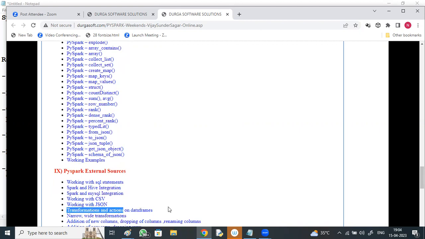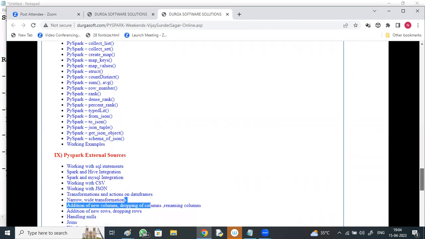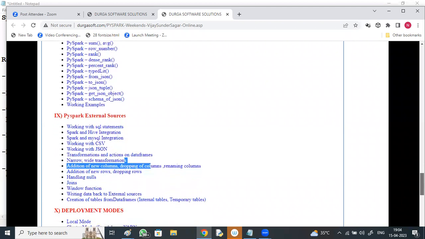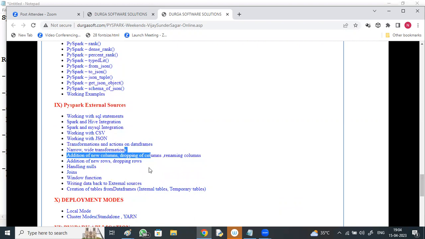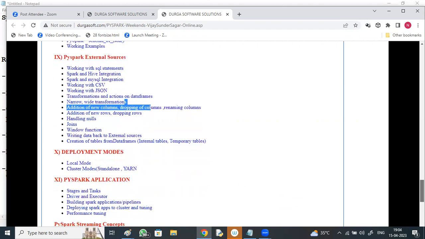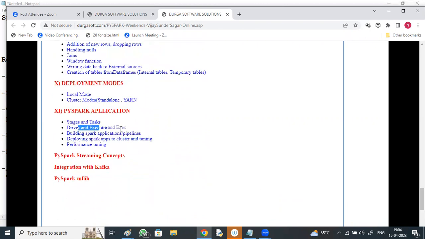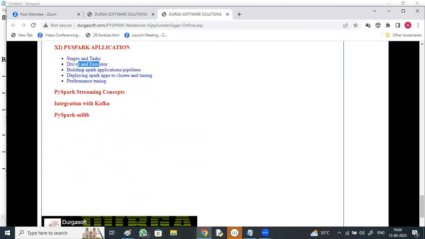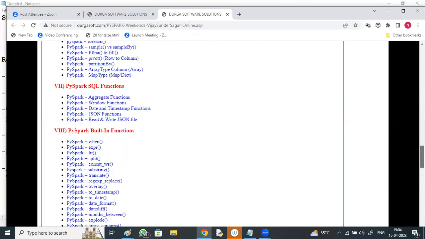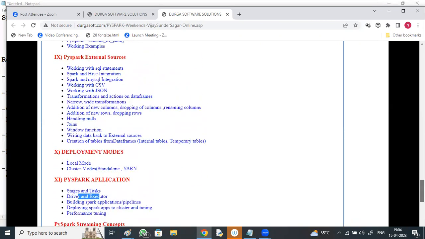Transformations and actions on data frames, narrow and wide transformations, adding new columns, dropping columns, renaming columns, adding new rows, dropping rows, handling nulls, joins, writing data back to external sources. Deployment modes: local mode, cluster mode, standalone, YARN. Python PySpark applications, working with stages and tasks, cluster and executor, building Spark applications, pipelines, deploying. Performance tuning mechanisms, PySpark streaming concepts and integration with Kafka, and machine learning practice. So this is the huge syllabus we will be discussing.